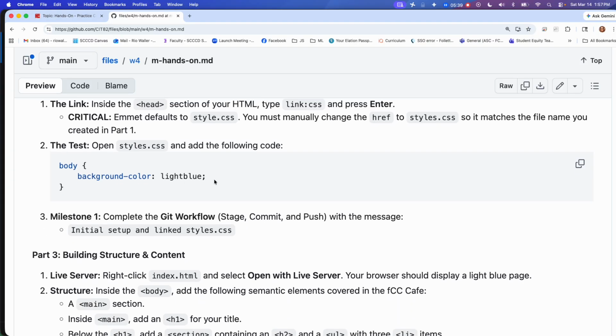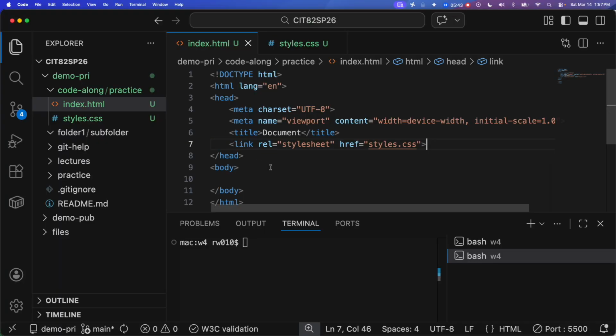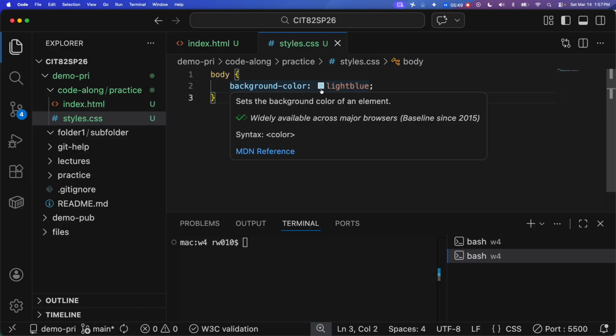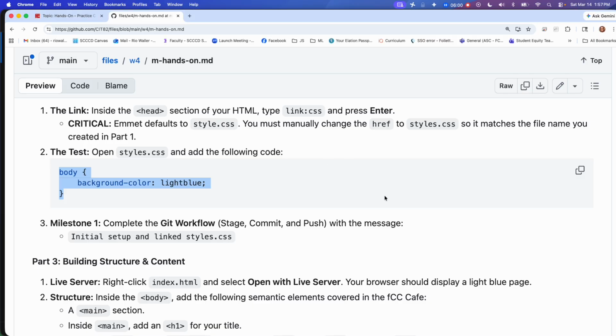Okay. So now we're going to copy this, right? Okay. So I'm going to come over here, copy that. So what that's going to do is on my page, it's going to create a light blue background. And so I've already got my live server running, which is awesome, right? And so I can move over to my browser just to see if everything, oh yeah.